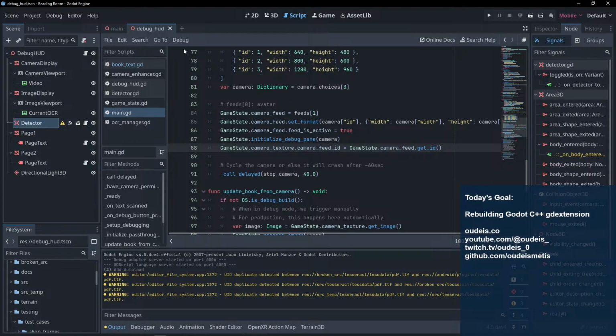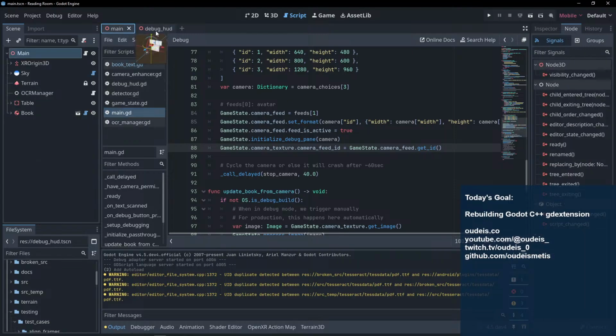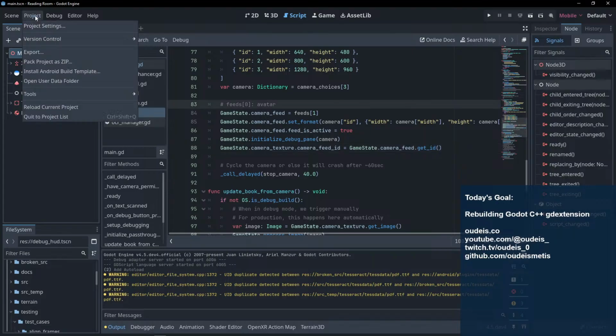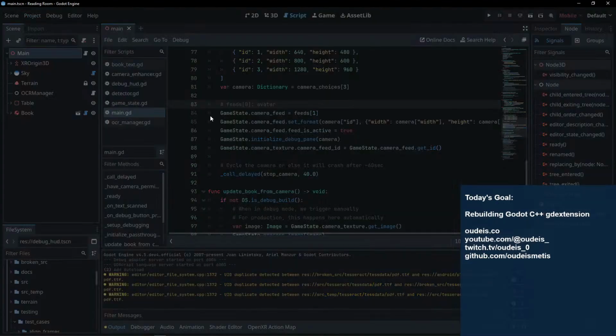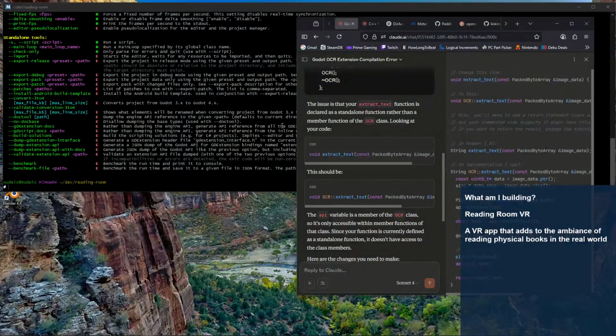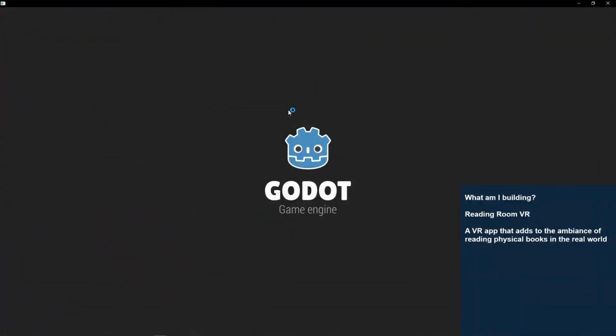Let's close the debug. That's seen. Let's just keep Godot in a happy place, and I'll keep pulling in more code while it's happy. And hell or high water, this is going to work today.